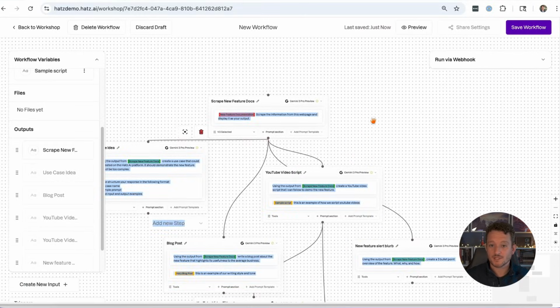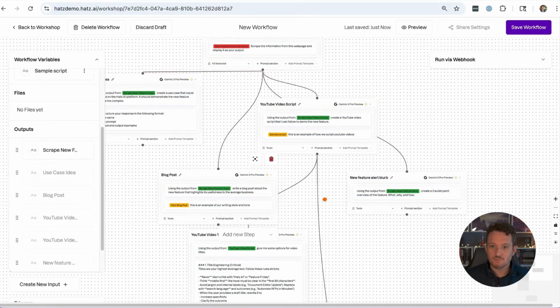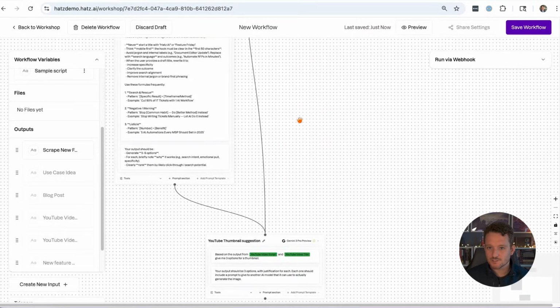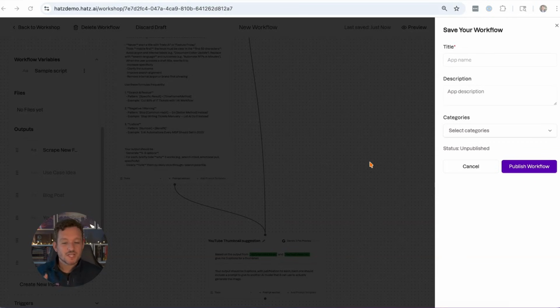We'll probably come back in here and make some edits, add more prompt sections, give more parameters. But for right now, I just want a proof of concept to make sure that this thing is going to work. So we've got all of these steps finished. Let's save our workflow. If you've never saved a workflow before, a couple key things to keep in mind.